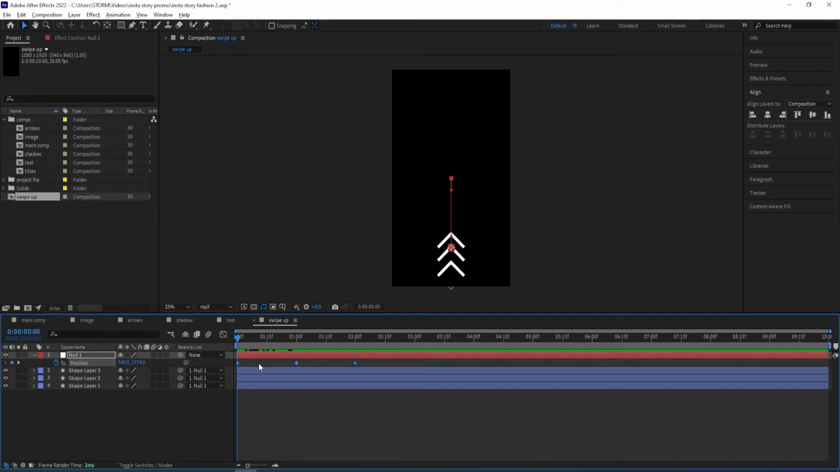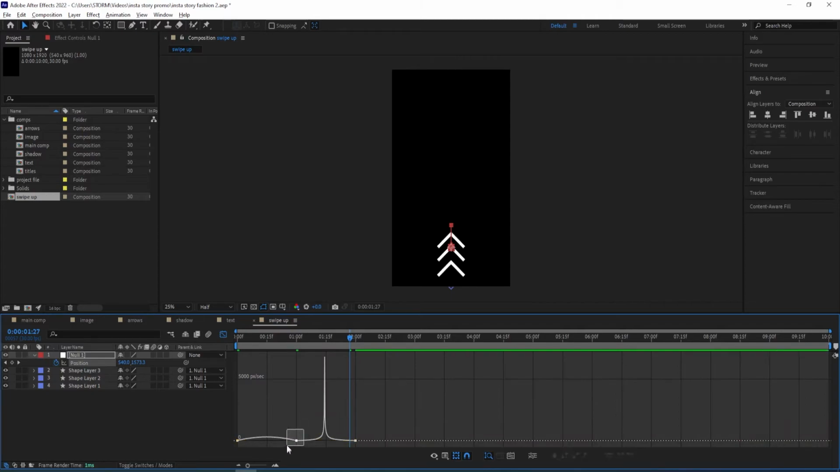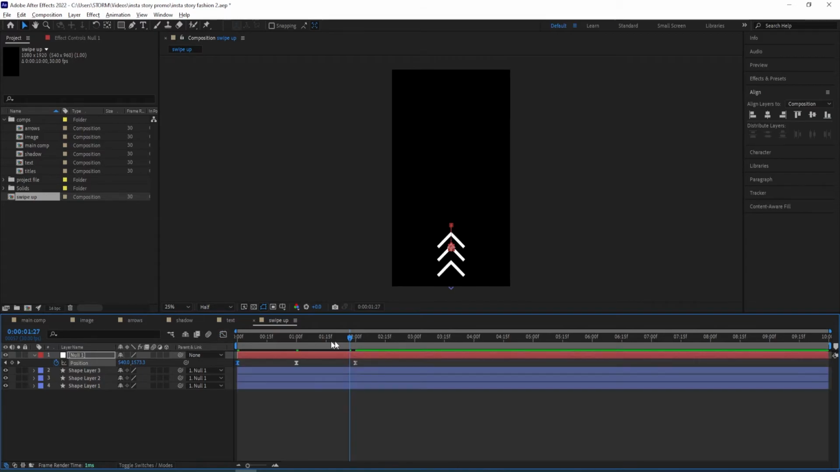So I'll copy this, select first one, copy, and then paste it into the second one, and then I move this just a little like that. I copy the first one again and then paste it to the third one now. I select all the keyframes, press F9, and now we can adjust the curves like so. So we have this type of animation.